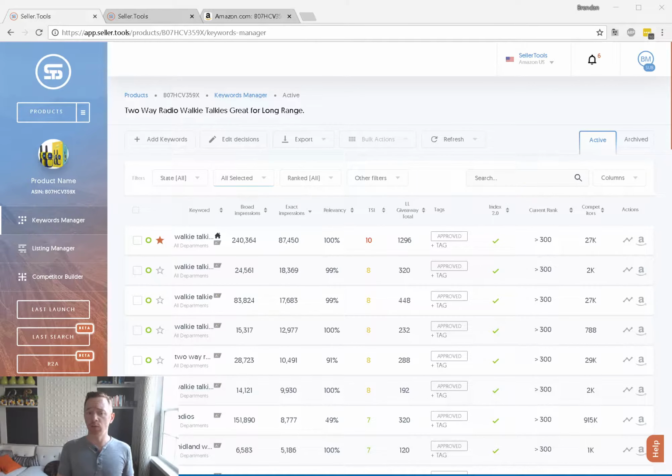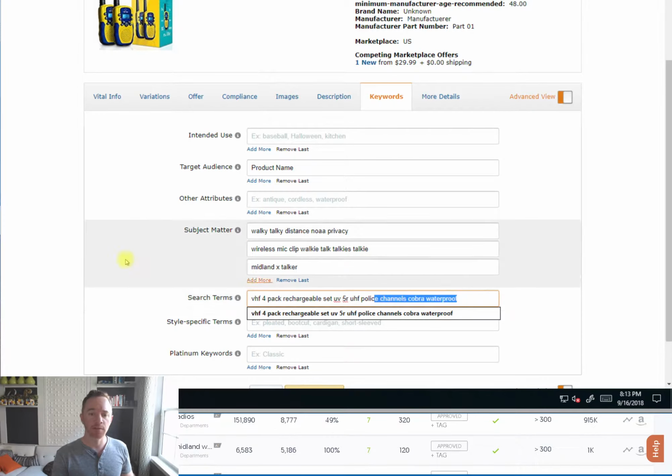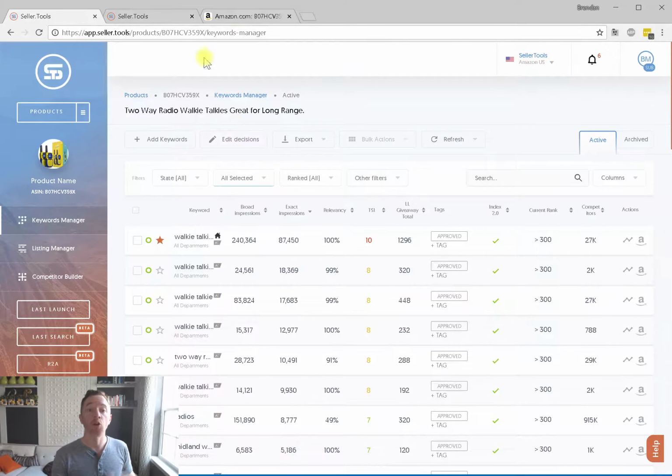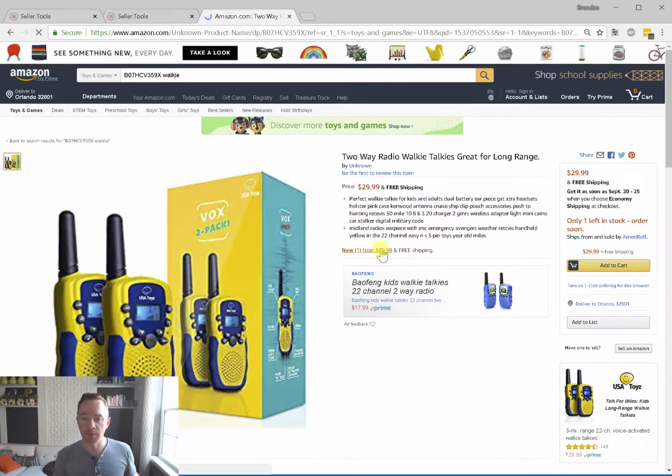A couple of cool features I do want to show. First off, where I left you yesterday, we had maybe 8 or 10 or 12 keywords that were not indexed, so I went ahead and moved them around. As you can see, I added some more into the subject matter and a couple into the search term field, hit save, and gave it a little bit of time to update. As you can see, we have much longer bullet points, and we're pretty much indexed for everything now.